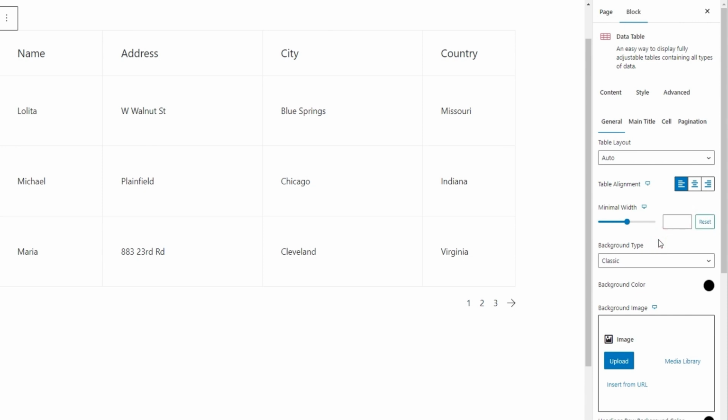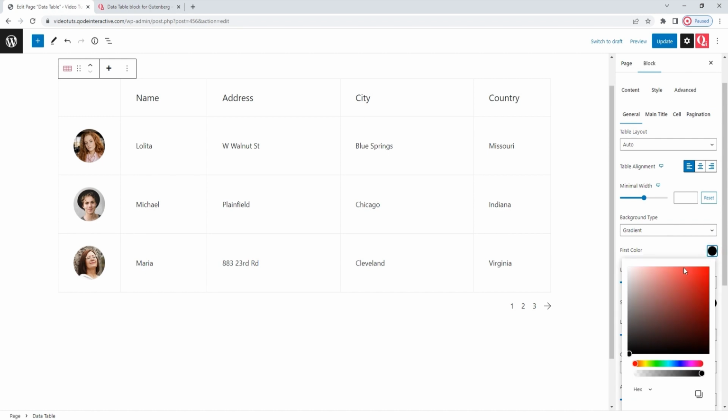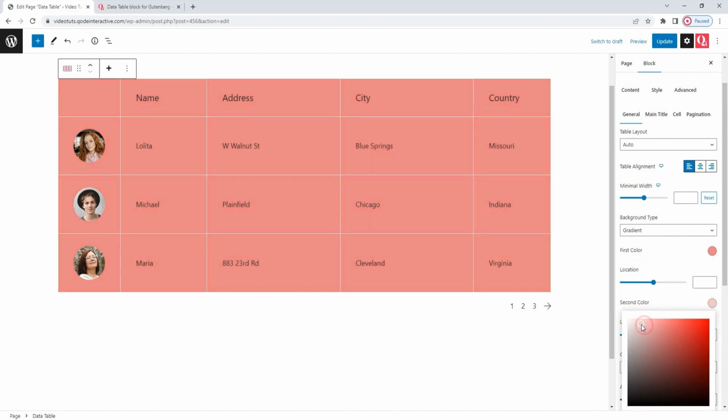There. Next, we have the background type option. It's set to classic by default, so we can pick between setting a color or using an image as the table background. The alternative to this is the gradient background type. With this setting, we can create a two-tone color background with a gradient transition. Let me show you. We need to set the first color. I'll use this, for example. Then we need to pick the second color.